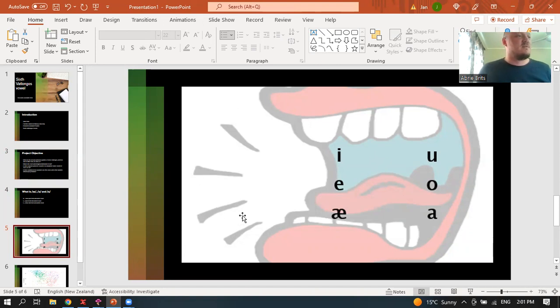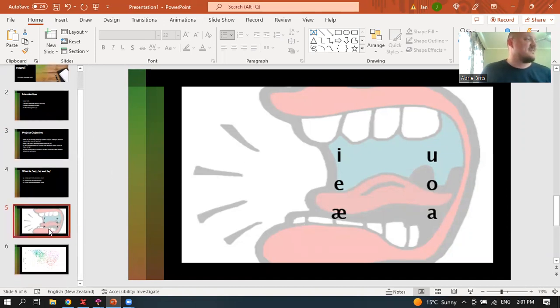If you look at this little picture here, U, O, and A are all made in the back of your mouth, where E, and A are made in the front of your mouth. The difference between this A is it's in the front here, and this A, it's at the back of your mouth. So that's basically the difference.